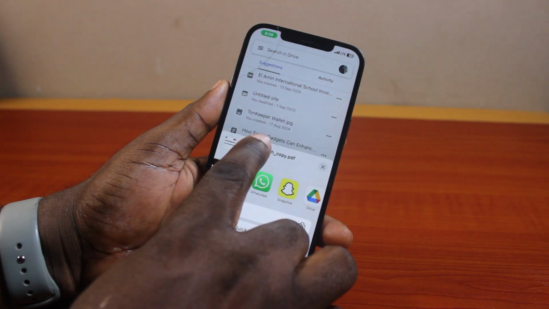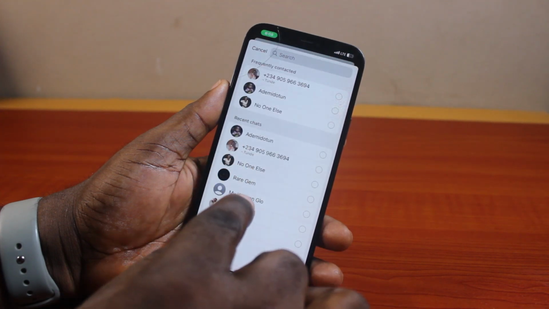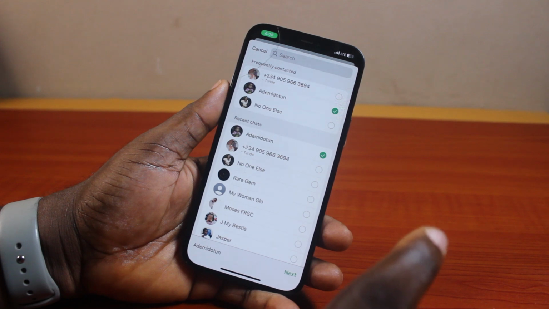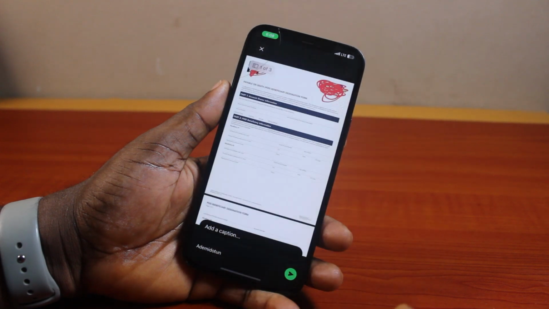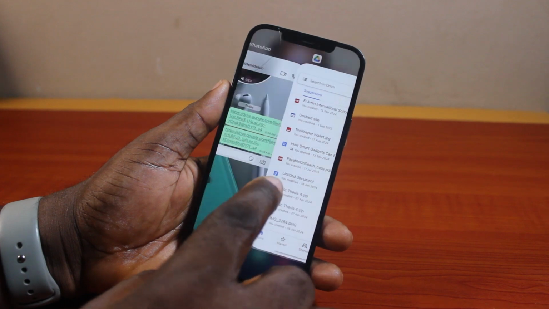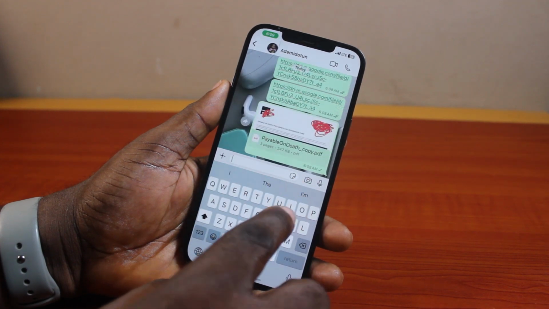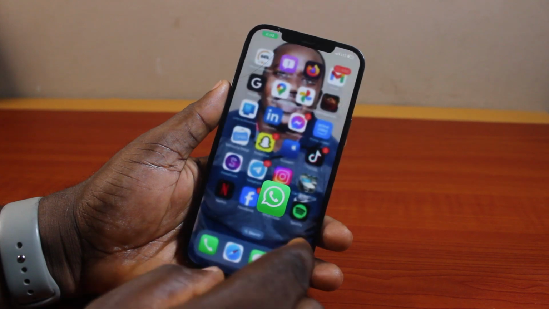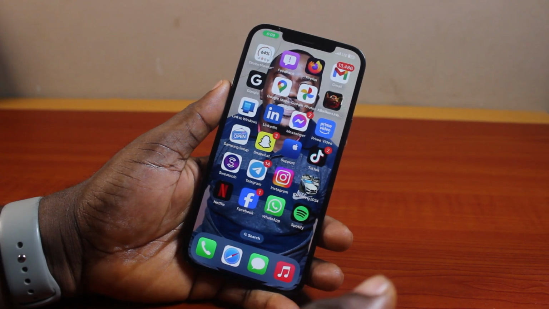Then you should see preparing to export. And once the preparation is completed, just scroll down and locate the contact you want to send to on your WhatsApp account and click on next. Then you should see it just like this, then send it. Then it's going to send it to this account in form of files instead of sending it in form of a link. So that is the two ways you can use to send or share drive link on WhatsApp.